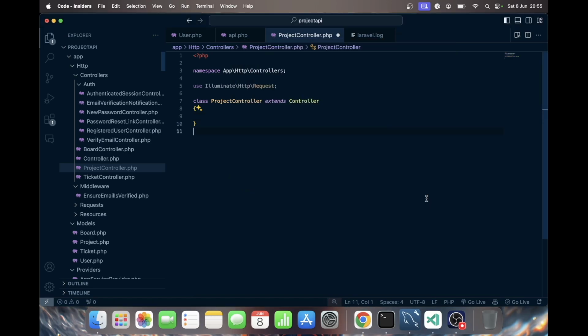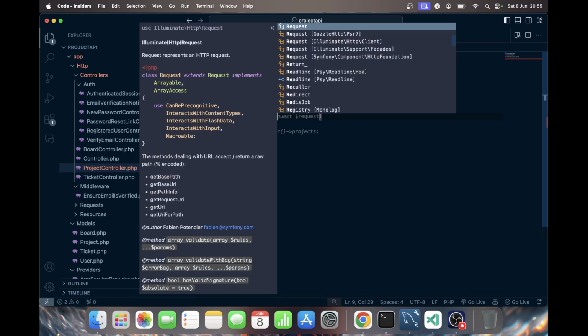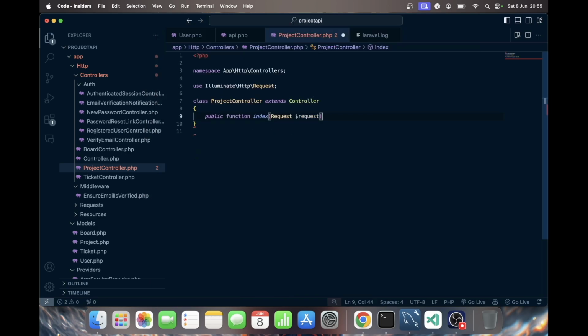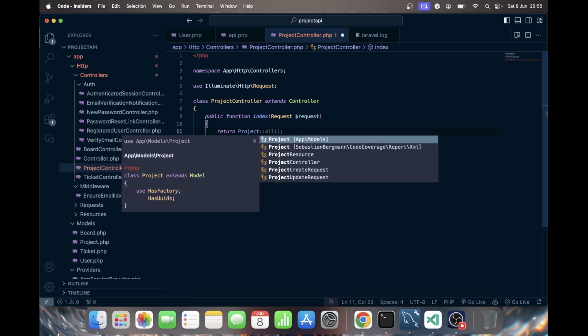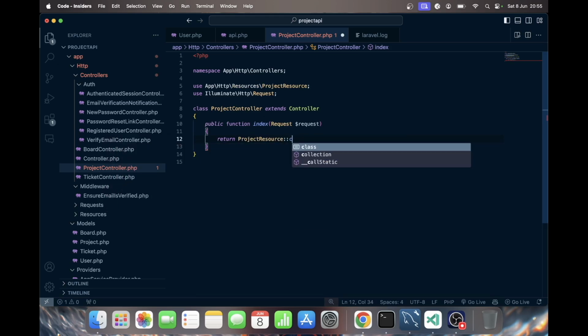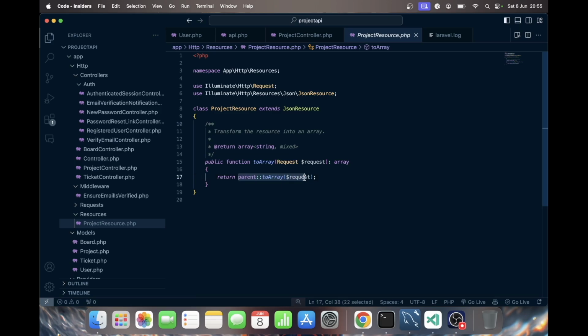So project resource, perfect. So now here I'm going to say public function index, get the request, $request, and I just need to send all the projects. So here, instead of sending it like this, what I'm going to do is I'm going to say project resource collection and send the project. Now this project resource over here is something like this.